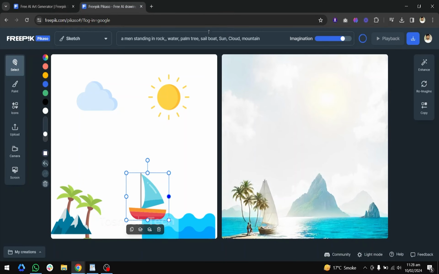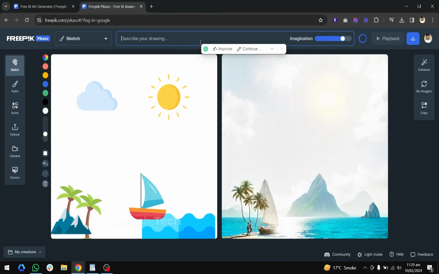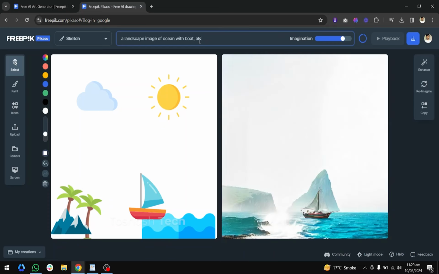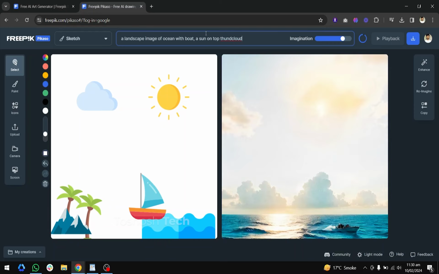This one right here. So for now I'm going to change it. For example, now it's going to be landscape. I can select all and then type here: a landscape image of ocean with boat. Also I want a sun on top. I'm going to put on thunder clouds. As you can see right there, in real time it's changing: thunder clouds, a boat, a pirate boat to be exact, with a Jolly Roger. As easy as that. So this is going to be my new prompt, and as you can see it's very fast to adapt.